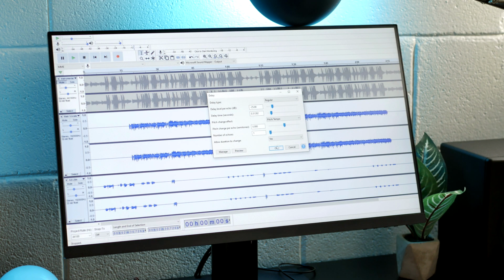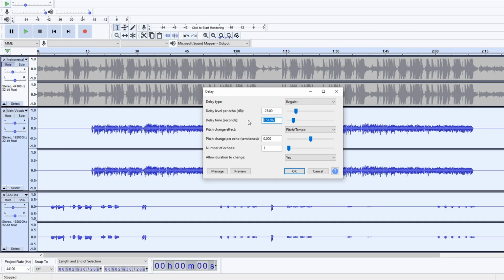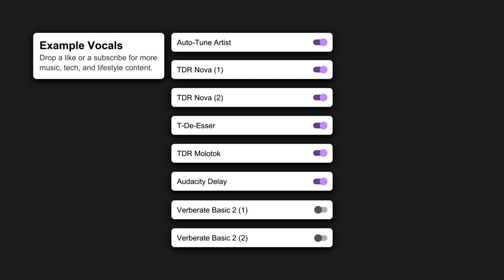After that, let's use the built-in Audacity Delay to add a delay to our vocals. If you divide 60 by the BPM of your song, that'll give you the time in seconds of a quarter note delay, and in beginner terms, that equation will give you a versatile delay time that fits the tempo of your song.